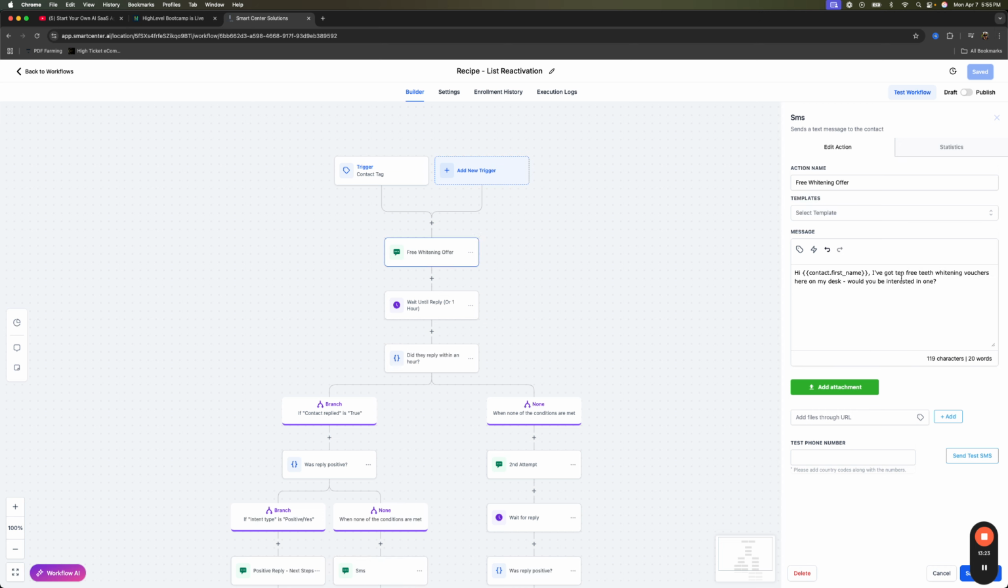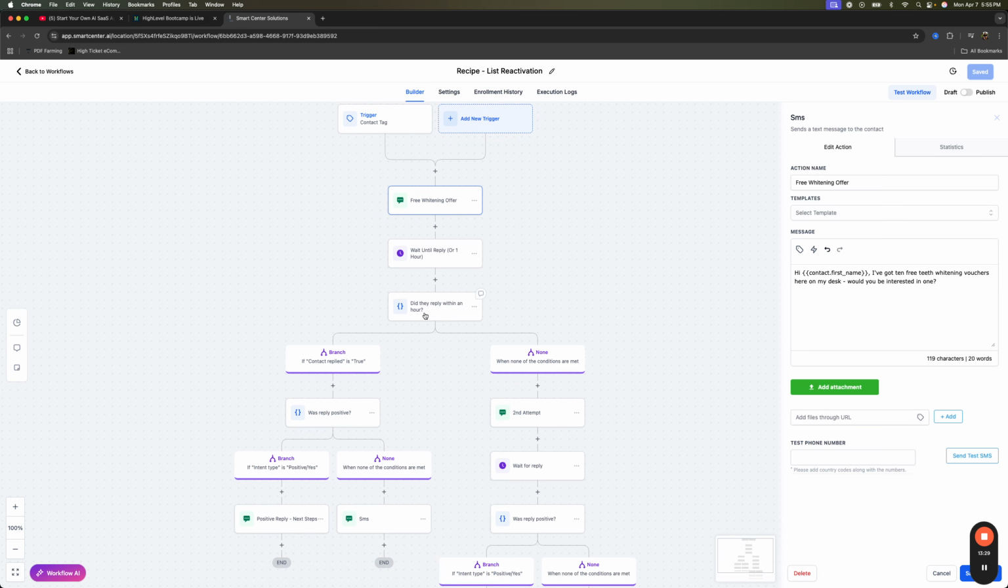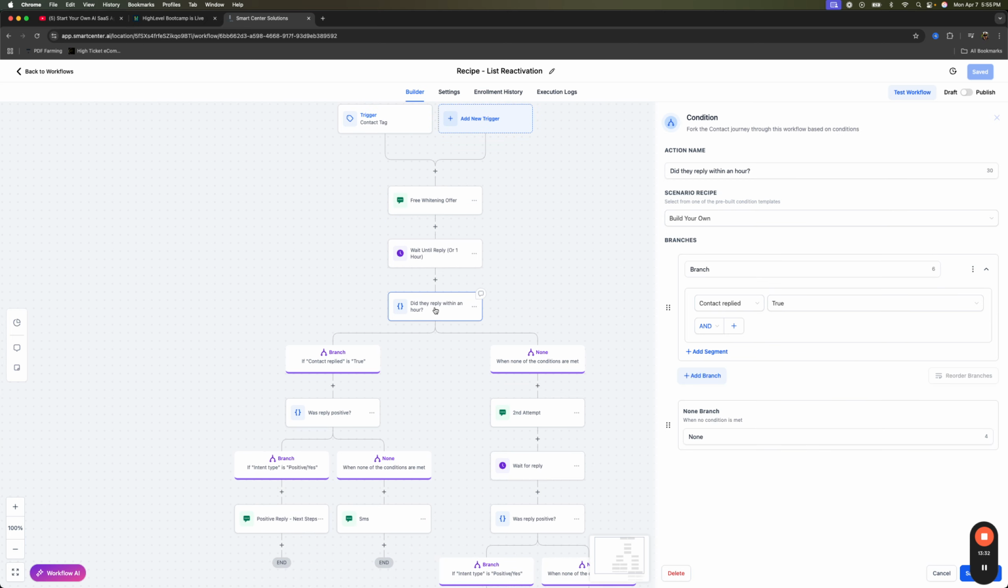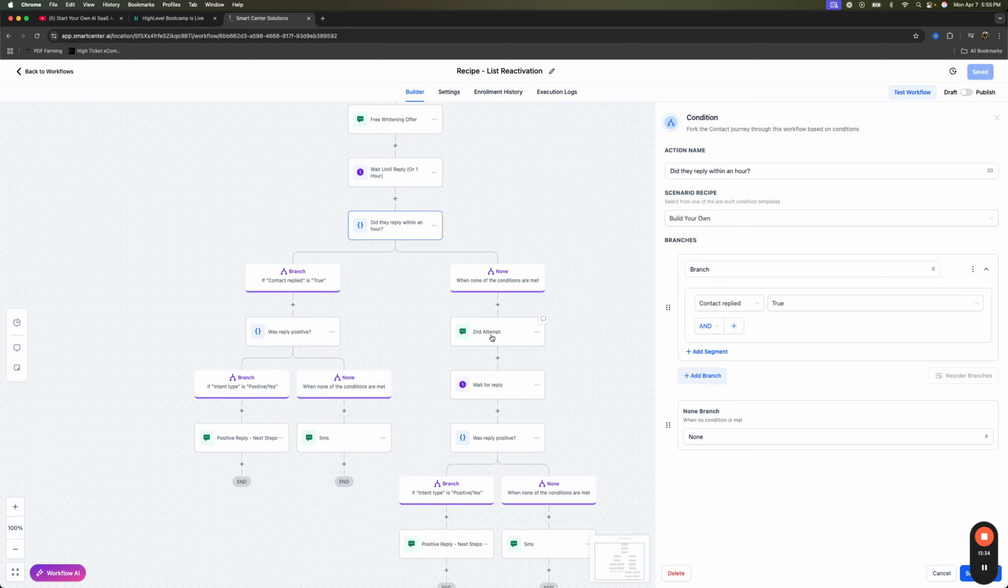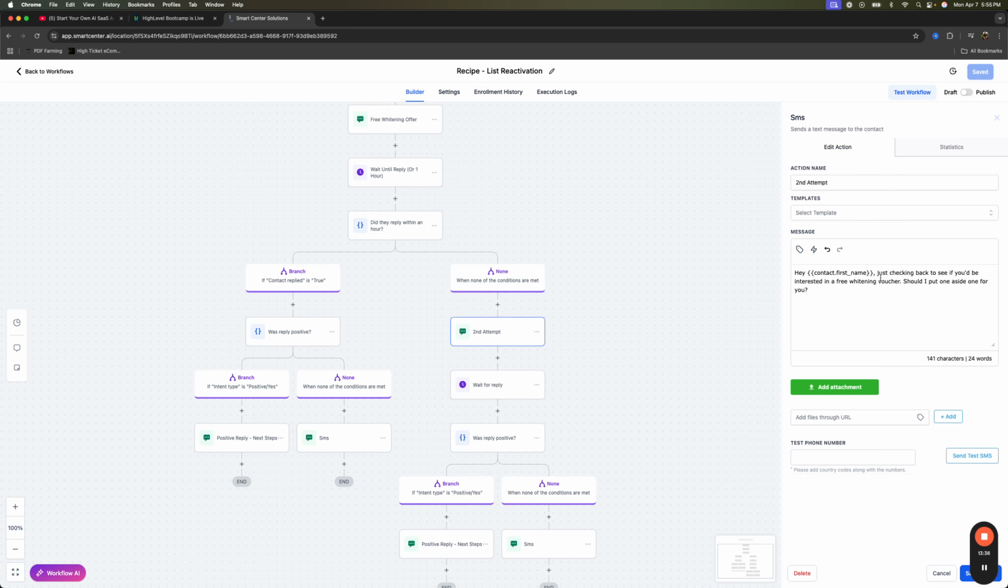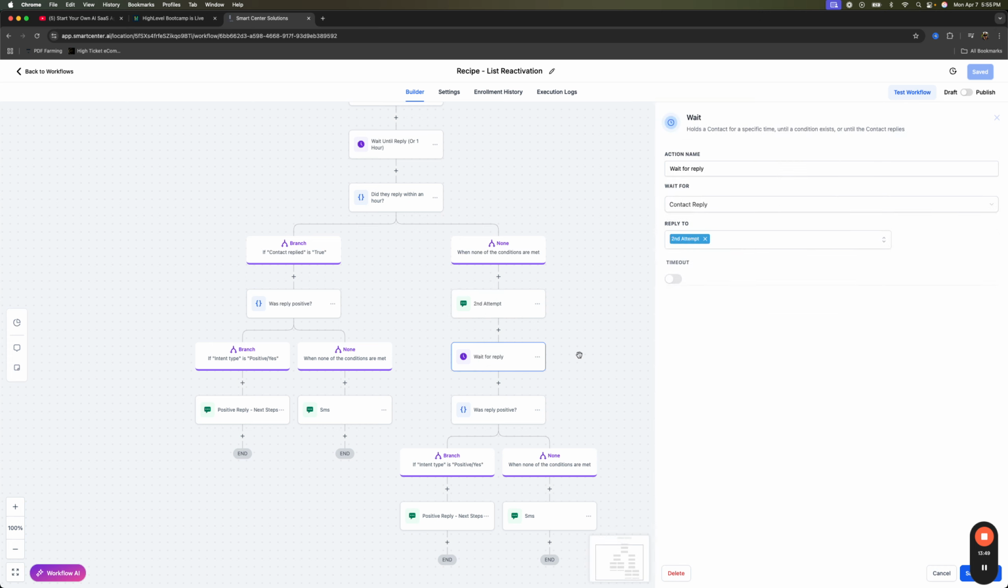All right, it's pretty straightforward. It sends an SMS trying to get the client to reply back for this free voucher. If it doesn't reply within 60 minutes, it's going to create a second attempt: "Hey, just checking back if you saw my free whitening voucher. Should I put one aside for you?" You can add your personal touches for this campaign. Okay, it's going to wait until reply, second attempt.